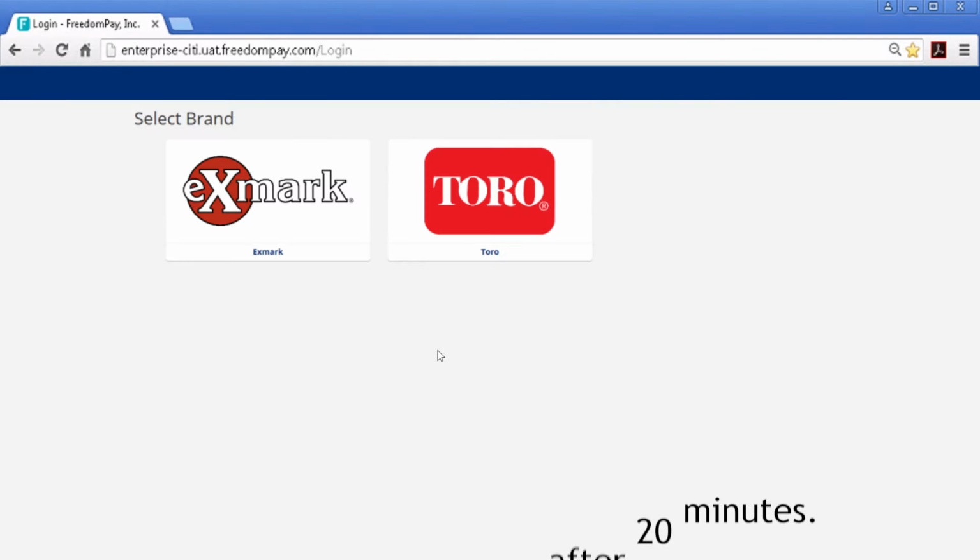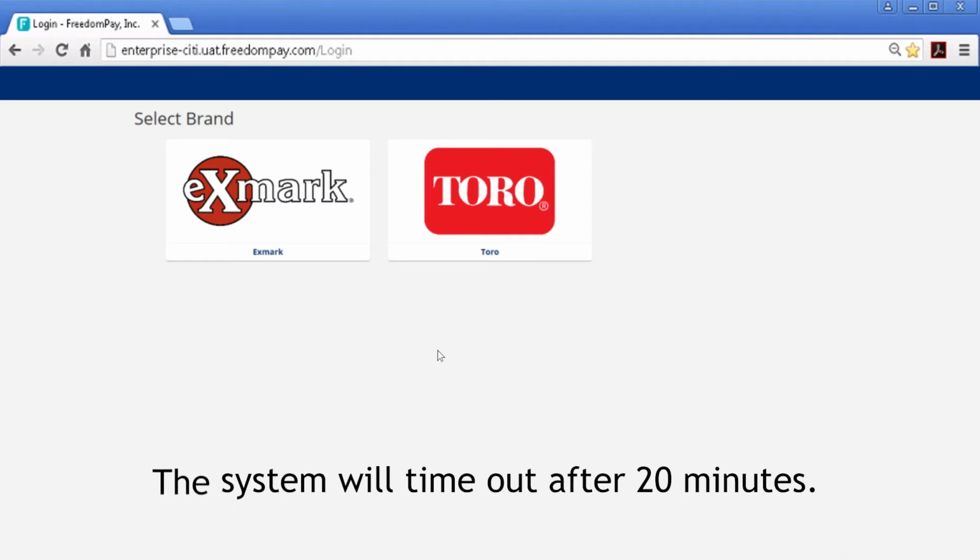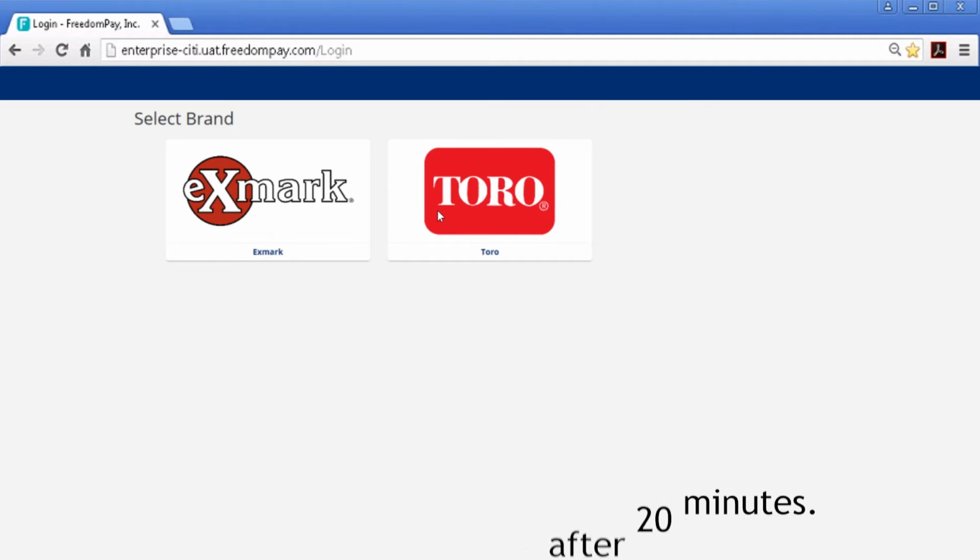Once logged in, select the credit card program on the screen that the customer is applying for. Please note, if you are only enrolled in one Citi credit card program, you'll be taken directly to the home screen once you are logged in.